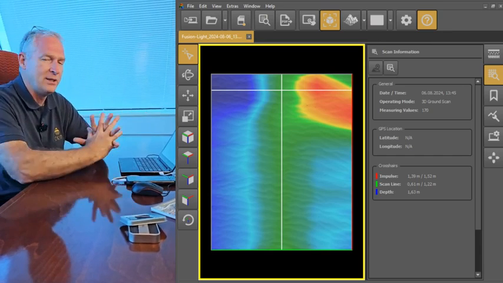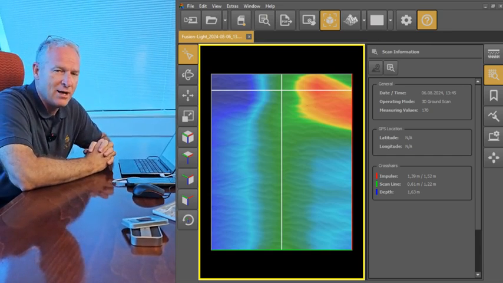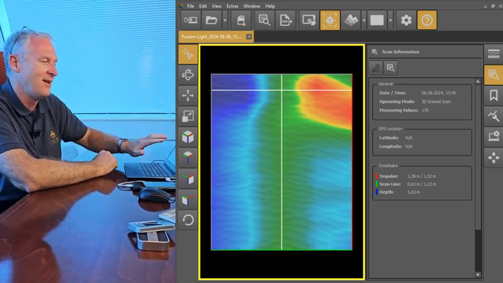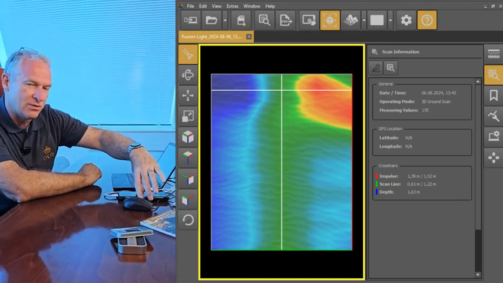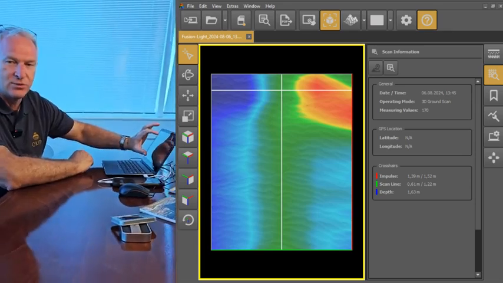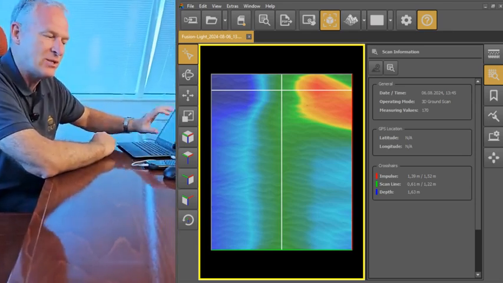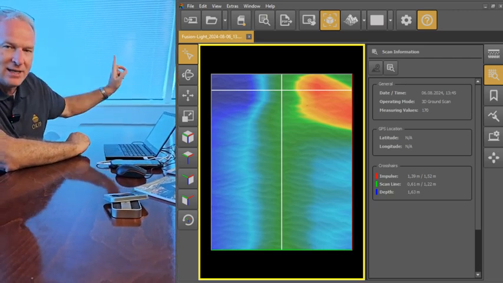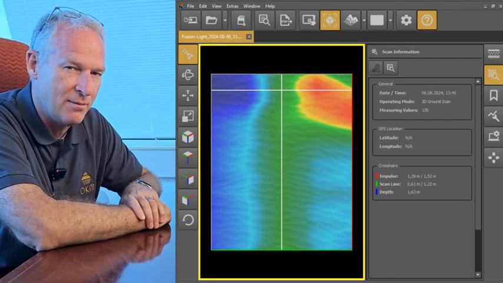So what we've really accomplished here though is we went out with the Fusion Light, we went into the field, we did the scan, we saw the results on the phone. The results that we're seeing in Visualizer 3D match what we saw on the phone. And now we're going to go out into the sandbox and dig that target up and see what we've got.